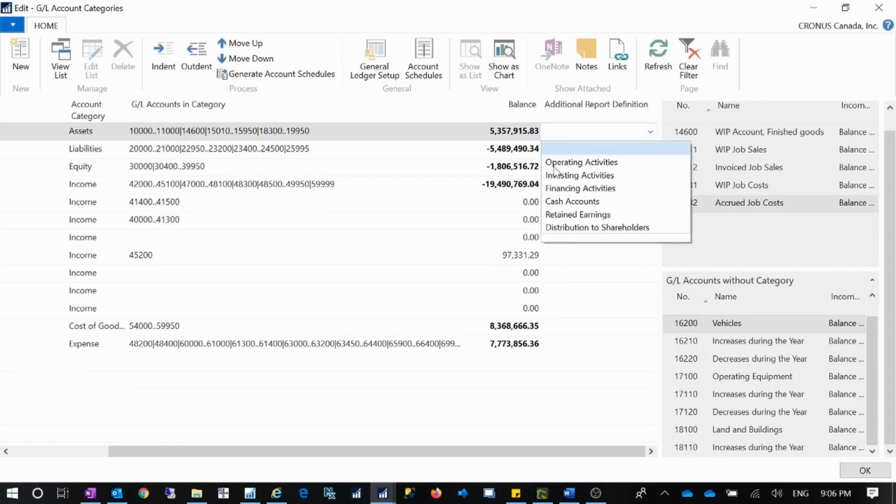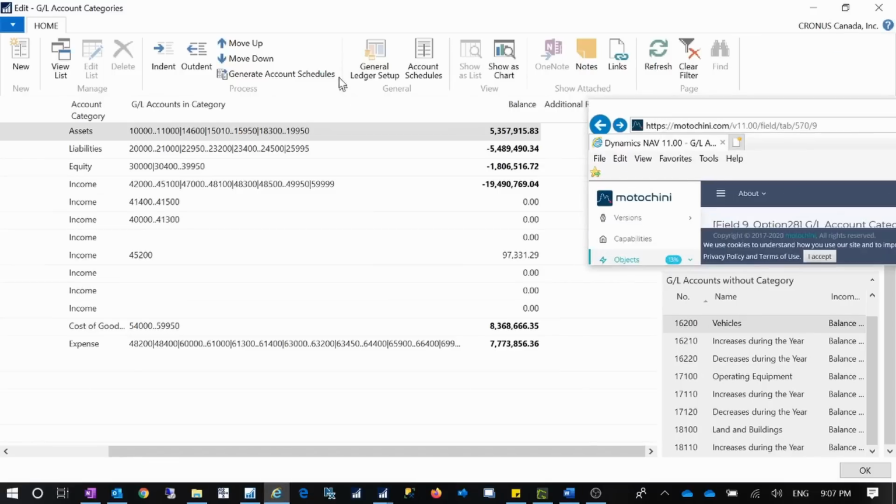So you have these different options. You have 6 options: operating activities, investing activities, financing activities, cash accounts, retained earnings, distribution to shareholders. What are these for? These are used in different places. So there's a very good tip you can use.